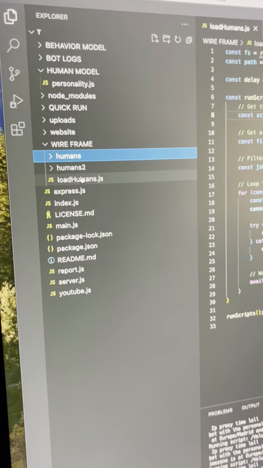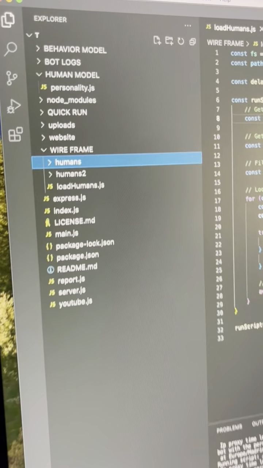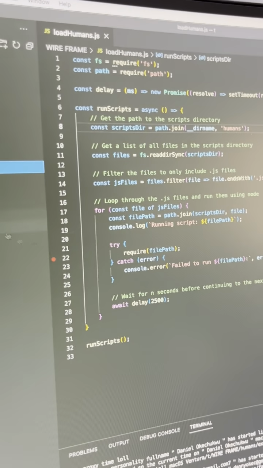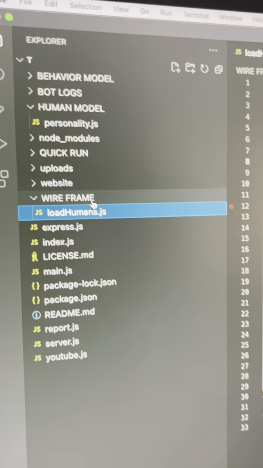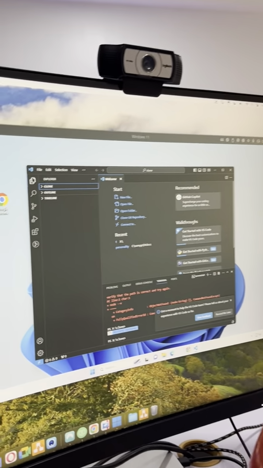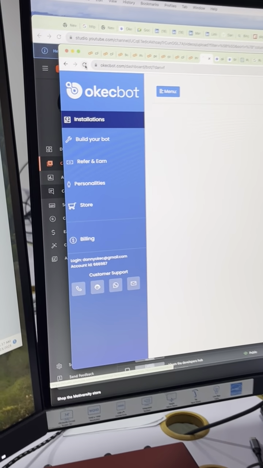So I'm going to delete everything I've done here just to show you an example. I'm going to hit delete, and I'll delete, and I'll hit delete again. So now you can see I don't have anything on my wireframe, and it's because I will show you how to create bots in real time. So now this is our bot builder. It's basically the Okecbot builder, and I'm going to start building up a bot.